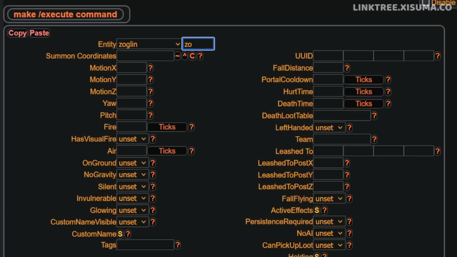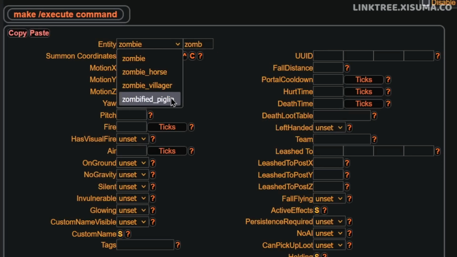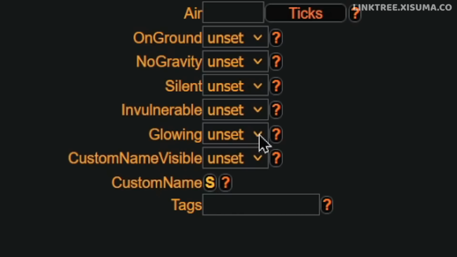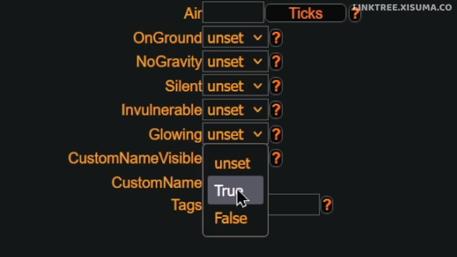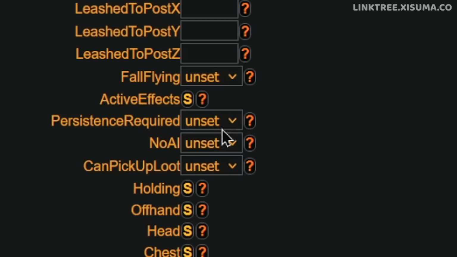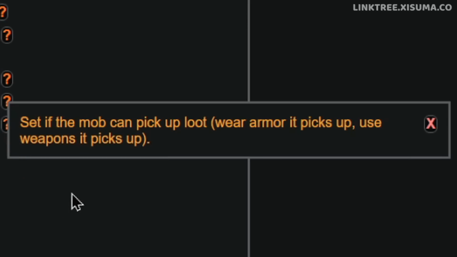So let's start with what type of entity we're going to bring into the world. I want a zombified piglin. And you know what? I want it to be glowing because why not? So we can set this to true. Quite a lot of these fields will just simply have a drop down allowing you to pick an option, and next to them there's always a question mark which can elaborate on what this field is about.